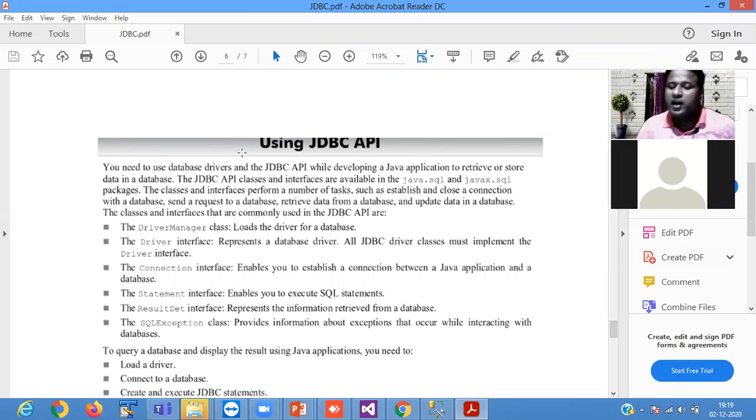Okay, then the connection interface enables you to establish a connection between a Java application and the database. The statement interface enables you to execute the SQL statement. The result set represents the information retrieved from a database.